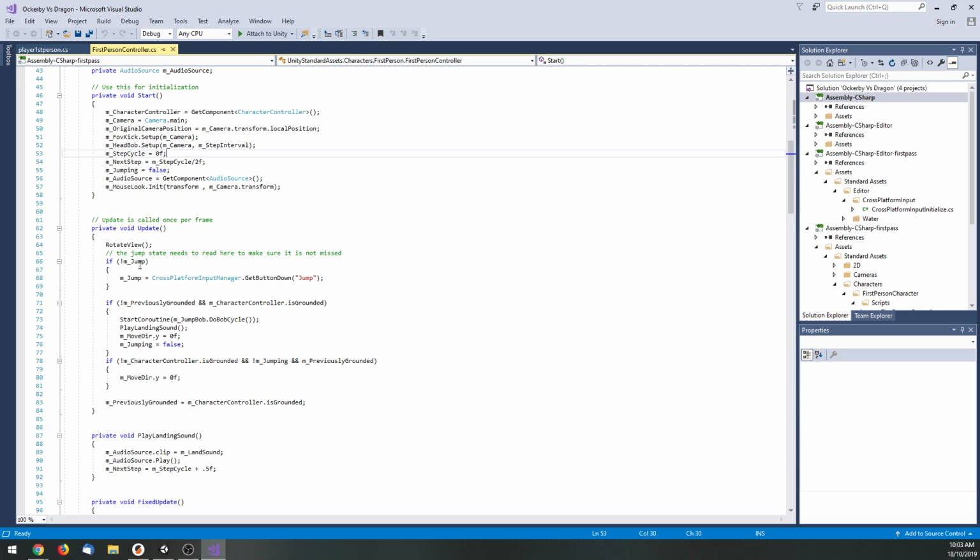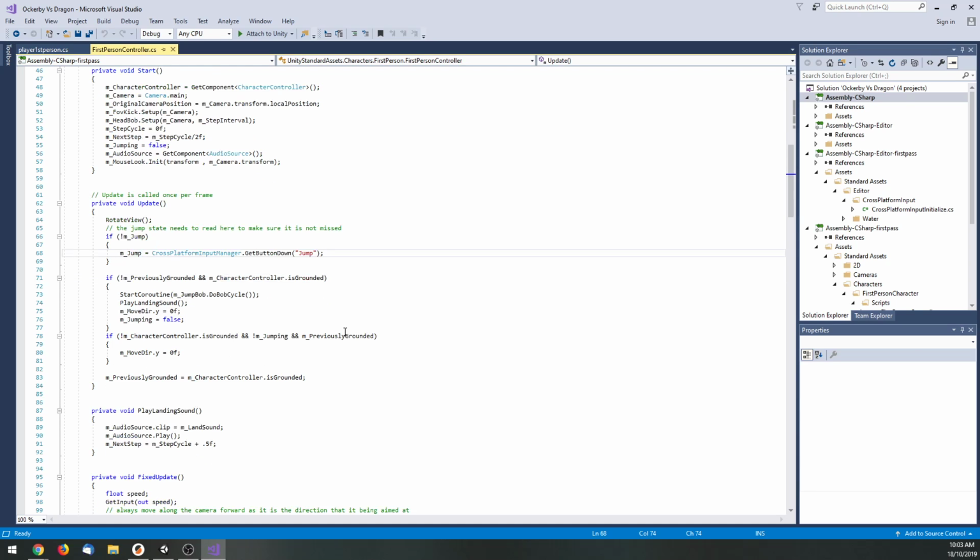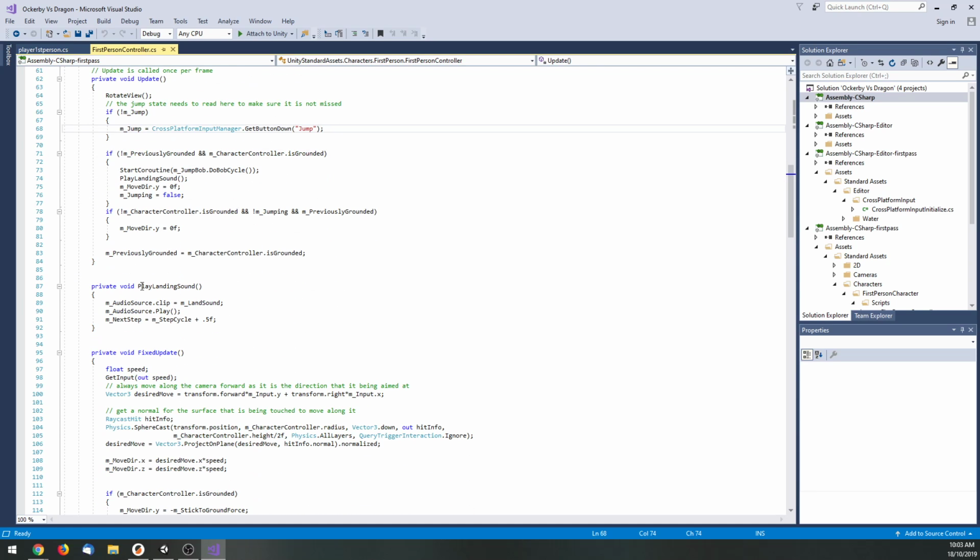When we're in our update, this is where this runs every frame, and it is basically where we can say what are we doing. So are we jumping? Then it looks at doing the jumping commands. Is our player on the ground? That sort of stuff. We've got a little function here that allows us to play some sound, and that gets used, as you can see up here, when we land on the ground and that sort of thing.